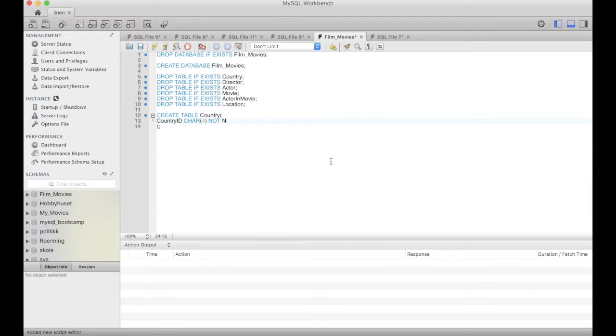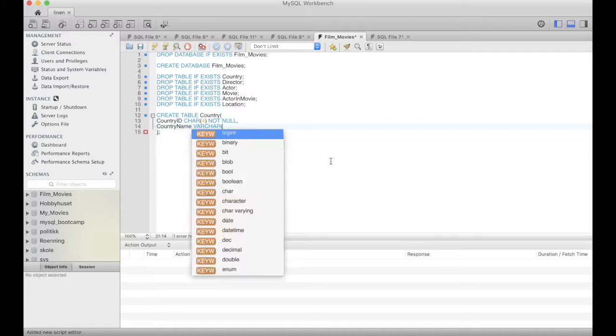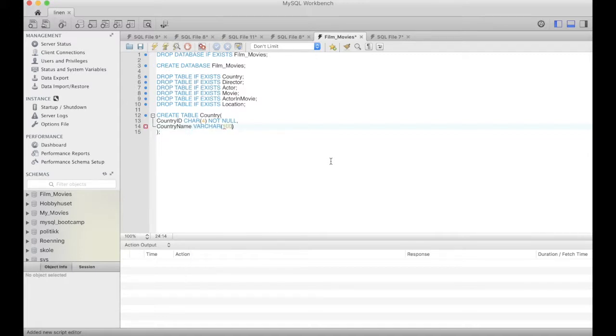Not null is good to use to ensure that you don't get any null marks in the column, especially when I'm using country ID as my primary key in this table. And here I've added a varchar as well, varchar 100, which means that you could write up to 100 letters, or you could write 1 or none, because I didn't add any restrictions on that column.